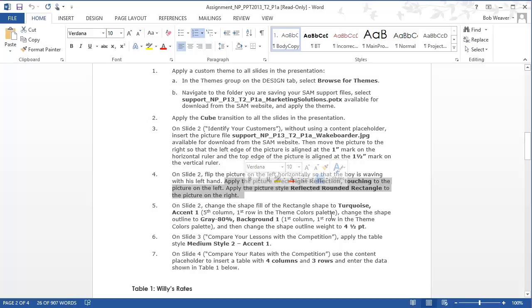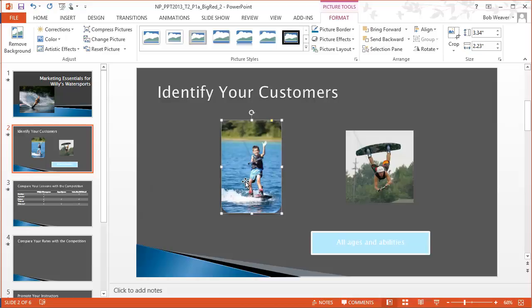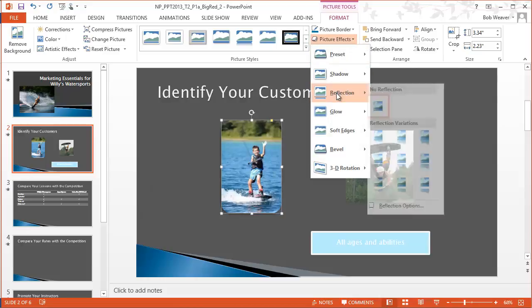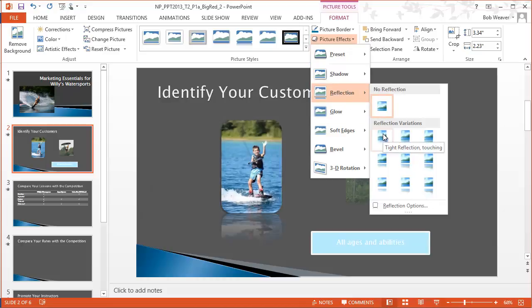Now that we've flipped it, we're supposed to apply the picture effect, tight reflection touching, to the picture on the left, and a picture style, reflected rounded rectangle, to the picture on the right. Okay, so a picture effect to the left. So here's the left one, and here's picture effects. The picture effect we're told to do is the reflection, and I think it's this first reflection, tight reflection touching.